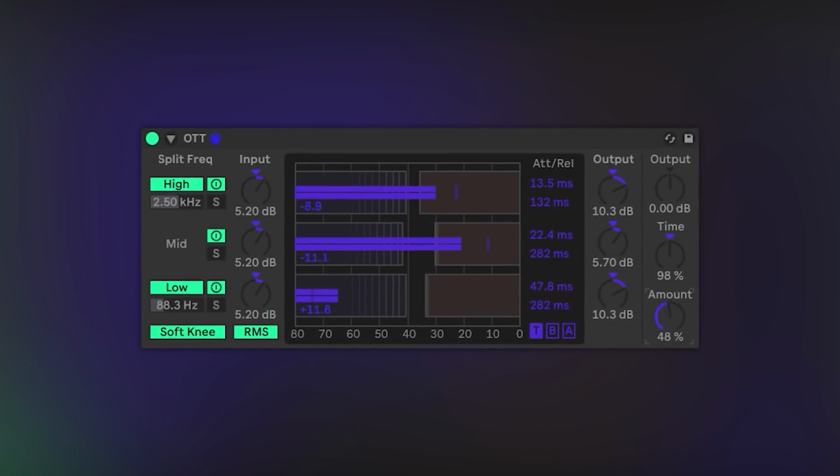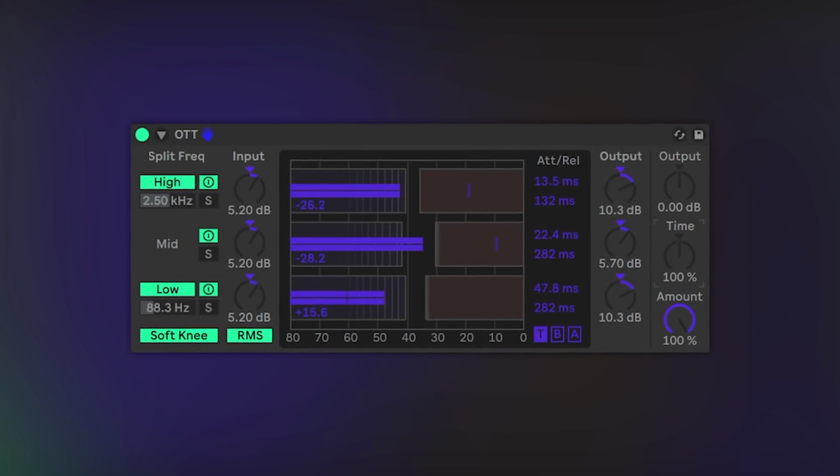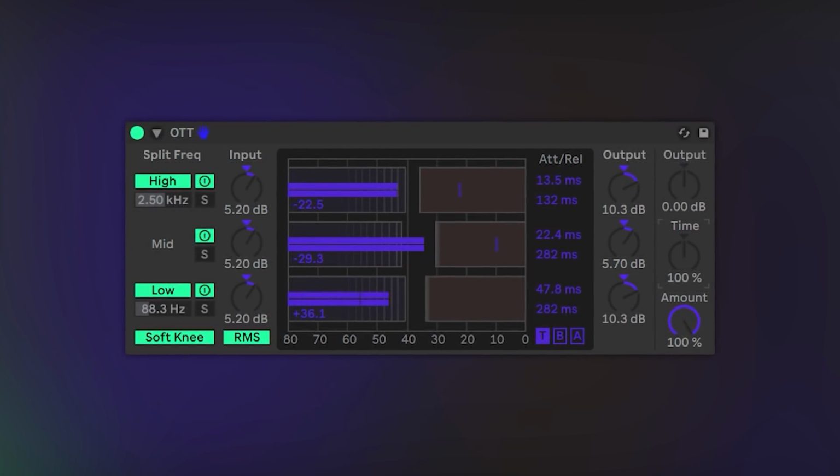Number 4. OTT. OTT is a type of multi-band compressor that does wonders. It makes the overall tone of the sound brighter, less muddy, and better controlled. Slap it onto a sound and start mixing it with the original signal.